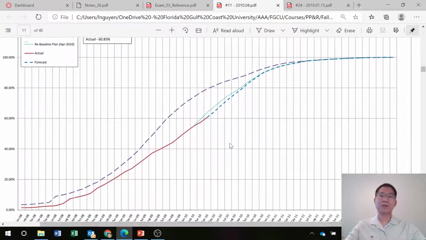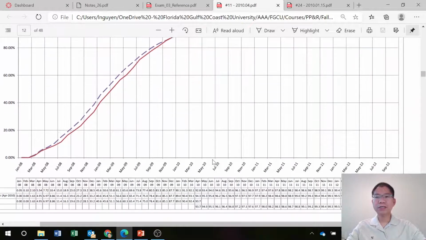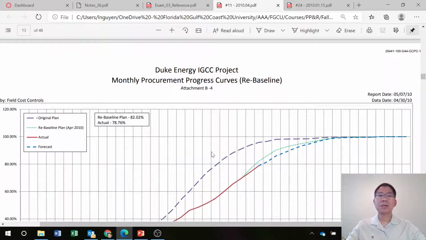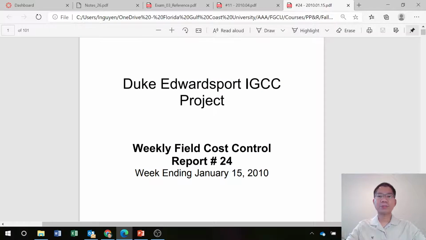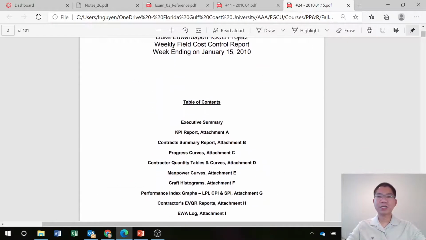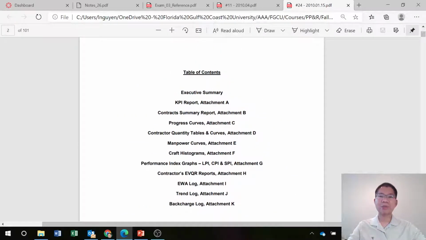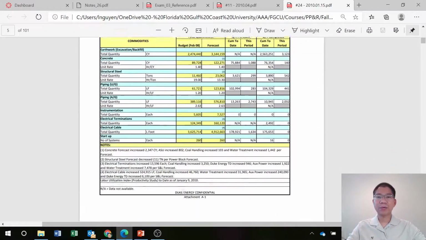So we plan to do that today with the earned value analysis, and we can go into detail for all the other types of work that this project shows. And if we talk about costs, we have the same for project cost control. It means that in the middle of the project, under design and construction, we have cost control. This time is January 15, 2010. Again, we have the executive summary, KPI, key performance indicator report, contract summary reports, and progress curve. I will just go to a few here.